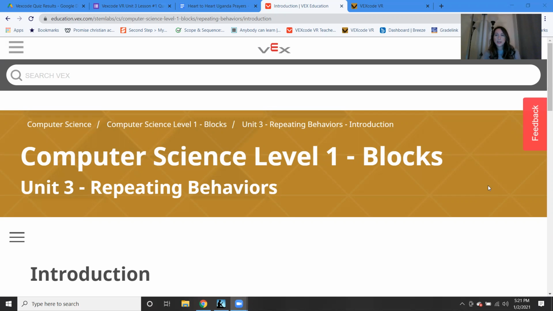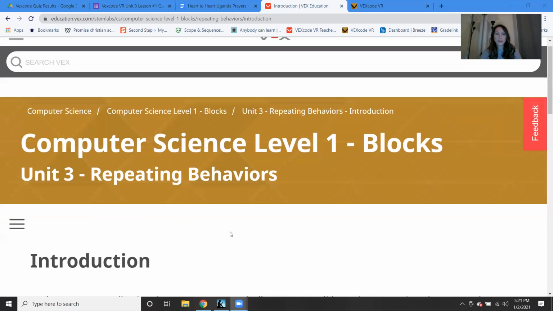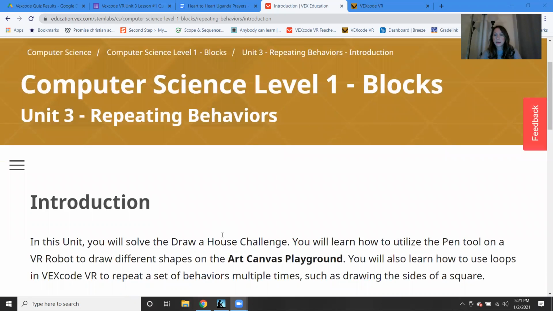All right, so let's get started. So this is Unit 3, and this is called repeating behaviors. So we're going to be learning how to repeat something. This might be familiar to you if you've used code.org with me in the past, because we use the repeat block. We use the loop, right? A loop. You can do something over and over again. So it'll be similar to that. I'll show you how to do it.